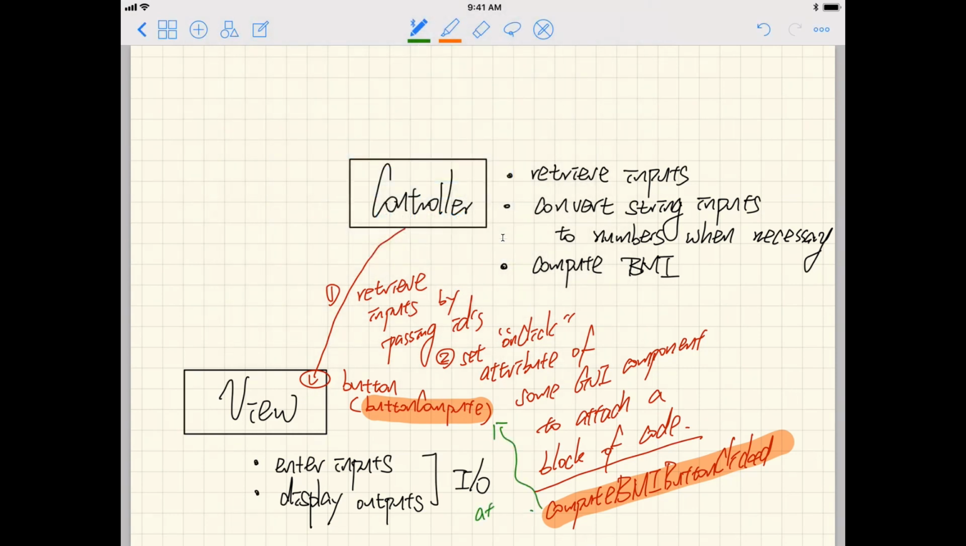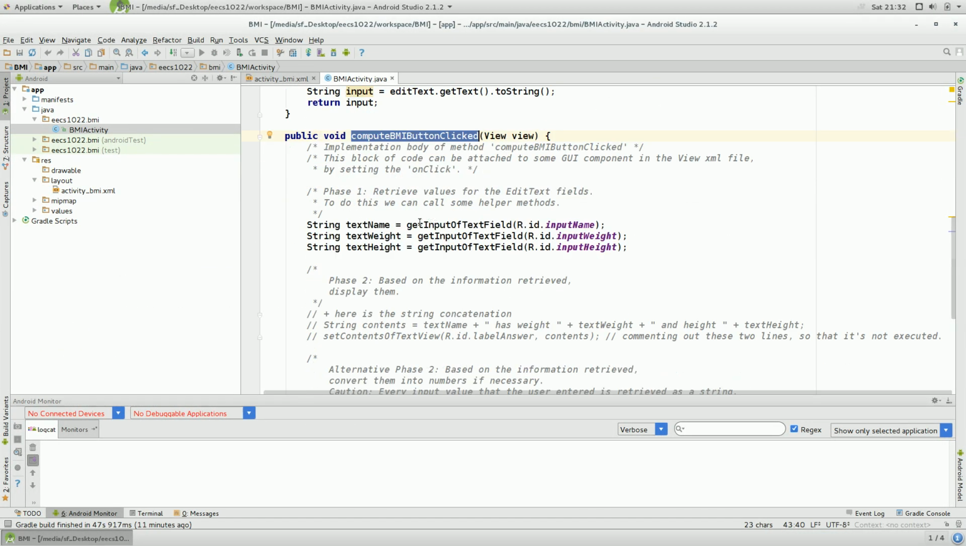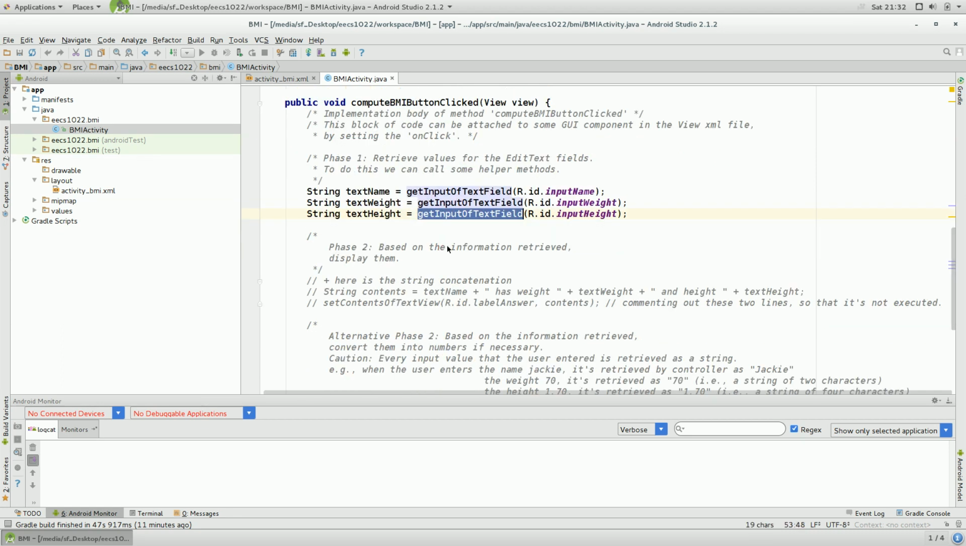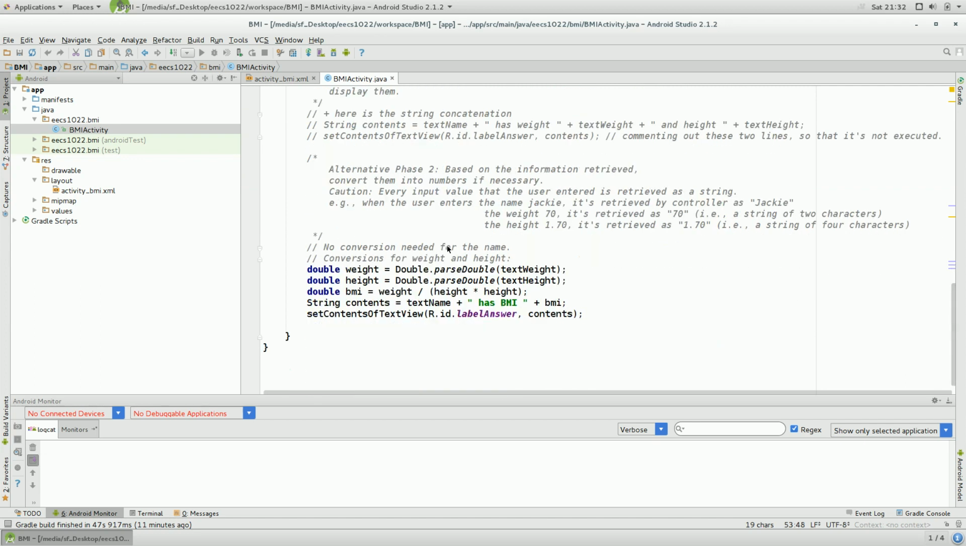Okay, attached to. Conceptually it's not too bad, but you should really know how to do this from Android Studio. How do you attach a particular method to some GUI components, and then how you can retrieve the values from other GUI components. Okay, and then let's move on. Once we have done that, we can retrieve by calling the helper method that we got over here. So far so good.